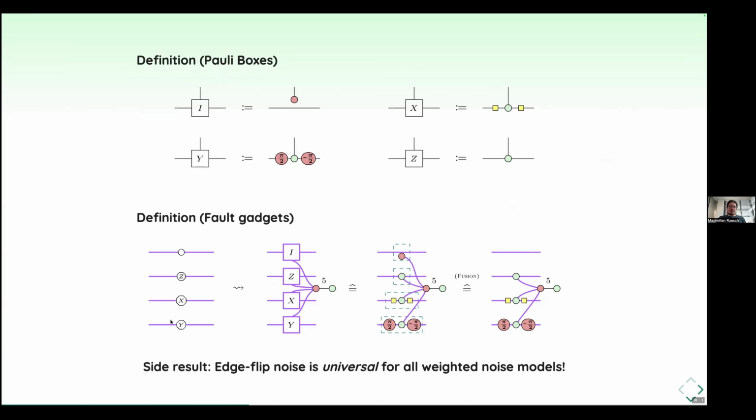Because over here, you could perhaps say that these faults could be independent, but if we want to express them as one single atomic fault, then we just package them in this fault gadget, like actually bundle them together via diagram matches.